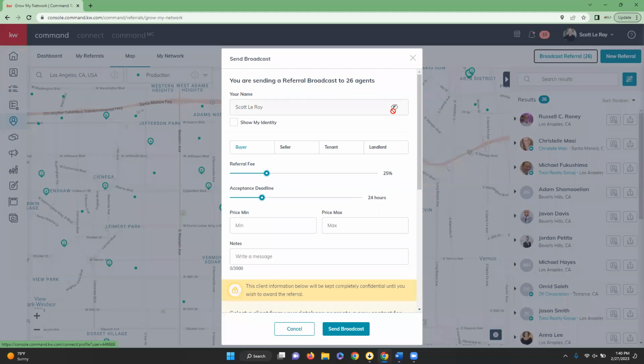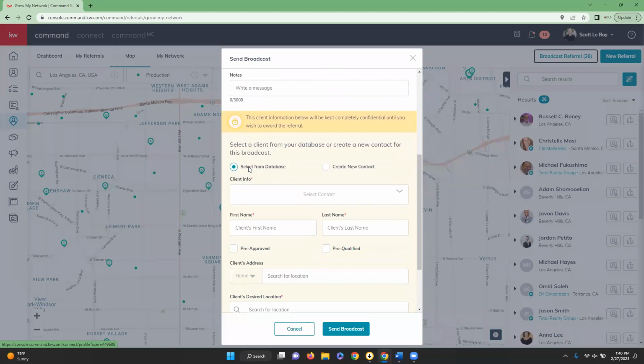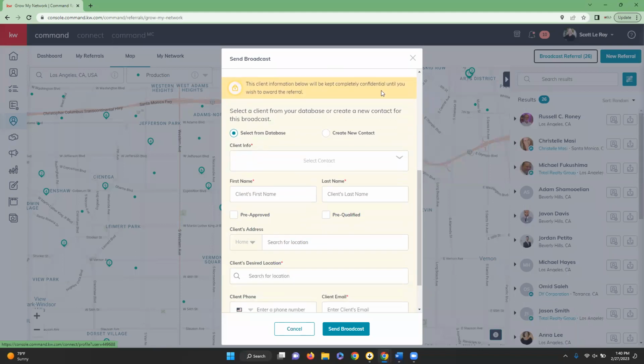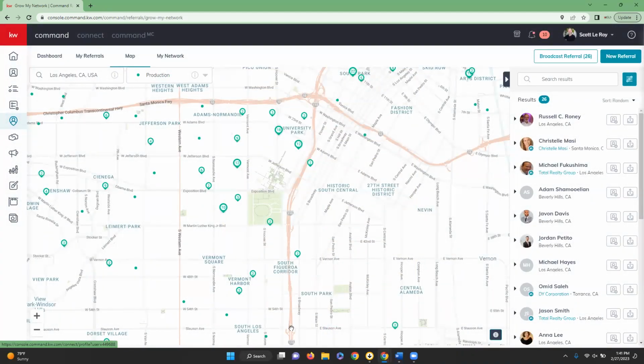You can either do it anonymously or not. You'll put the information in, and you'll notice that it will say that this information is going to be confidential until you award the referral out. So they will not get the specific information. So once you put this information in, you can click on Send Broadcast, and your referral will get sent out to all 26 of these agents. They will either accept or reject it. You'll get a list of the accepted, and then you have the opportunity to go in and pick who you would want to get the referral.